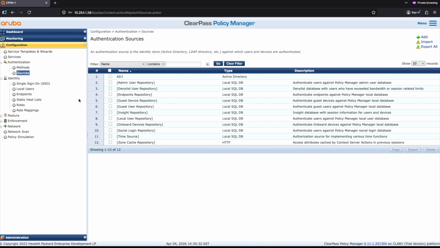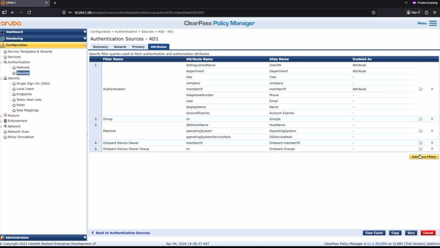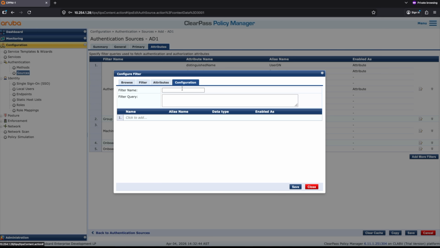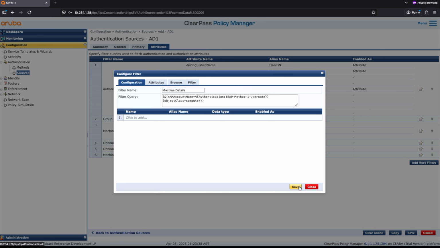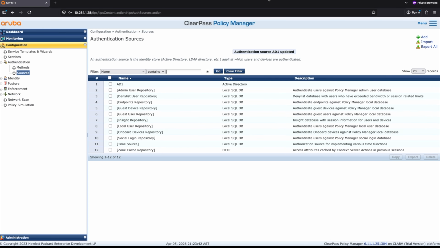We'll go to the authentication sources, go to the AD attribute, and click add more filter. From here we will click on the configuration and give a meaningful name. I will give machine details, and in the query I will paste this query. We will click on save and save again. So now the authentication source modification is complete.